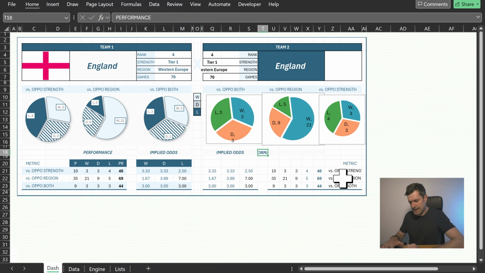Alt-HMC, and let's just grab this text here, so performance, and put it in this cell here, which is our merge cell. And yeah, we're experiencing some problems with the merge cells there, but there you go. Something like this works well.